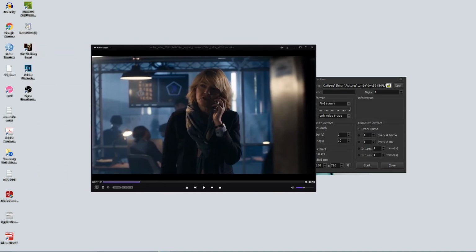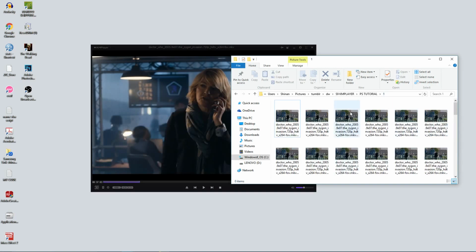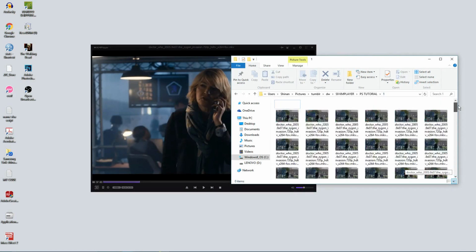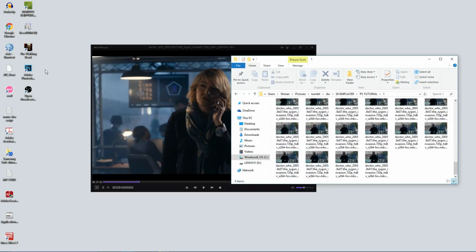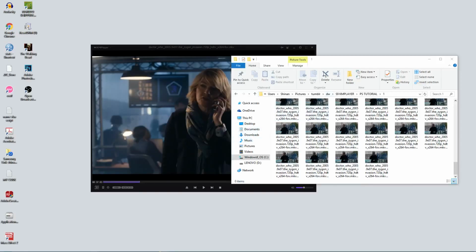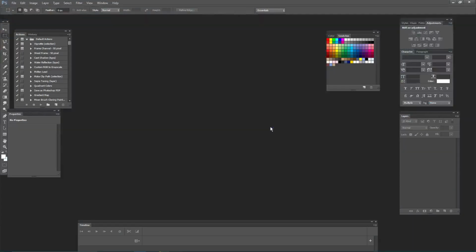And now you can go to the folder that you extracted the images to, and now you see, oh look, my folder is full of all the images I just extracted. Simple, right? Now simply open up Photoshop, and you can now load these images into Photoshop quite simply. Yeah, it takes a while to load sometimes.